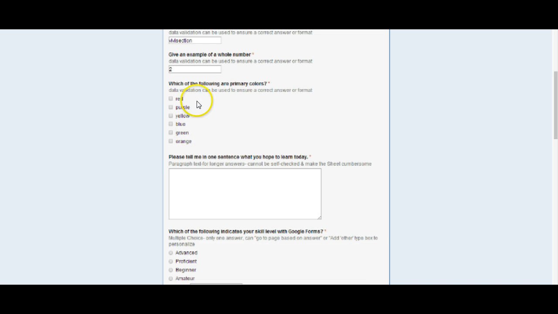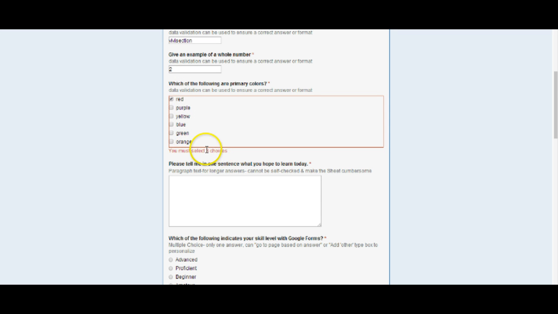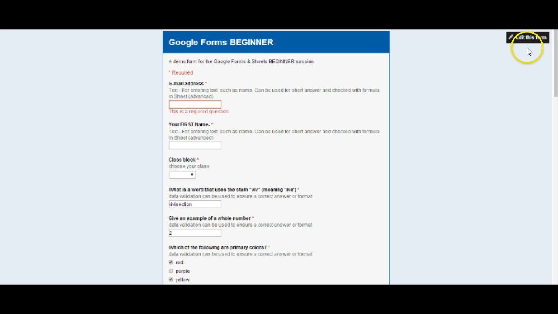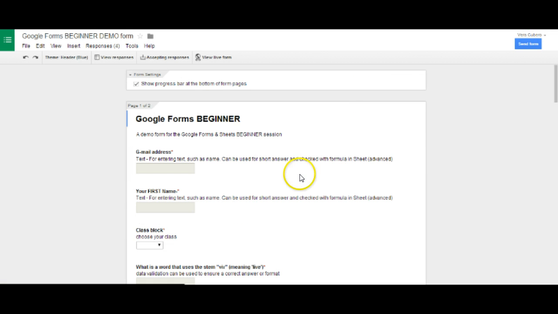And then lastly, this is a checkbox data validation. You can make the person select a certain number, a maximum number, a minimum number, or an exact number. So if I try to only choose one, it's going to tell me I have to select 3. And so I can go through here and select all 3 of them, then it accepts it. Okay, so that's kind of how it looks on the finished end, and now I'm going to go into the editing form and show you how to do it.